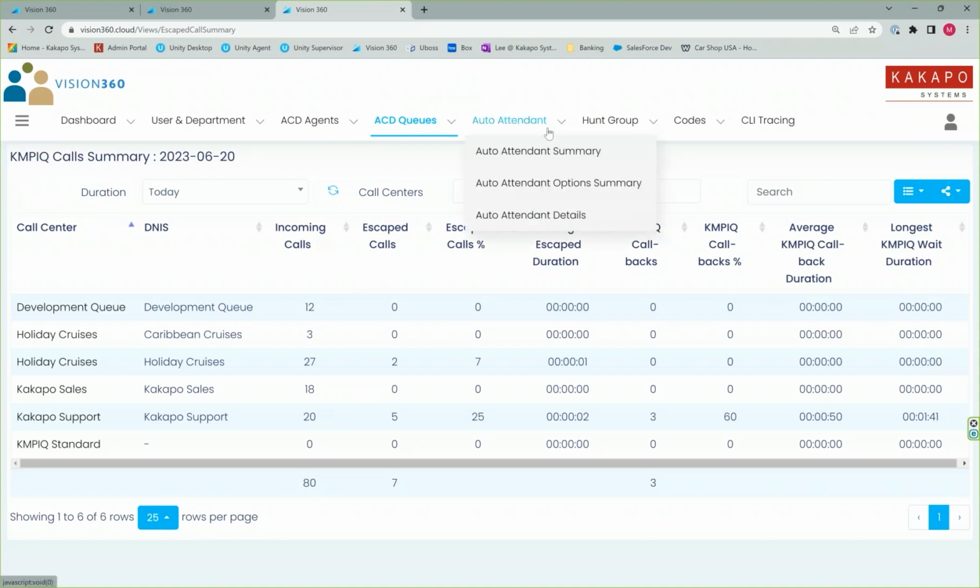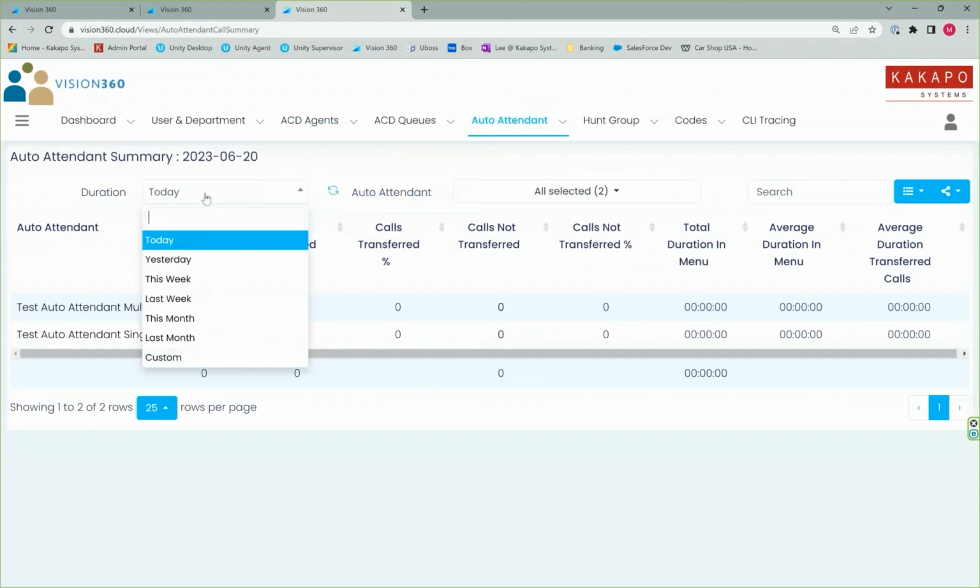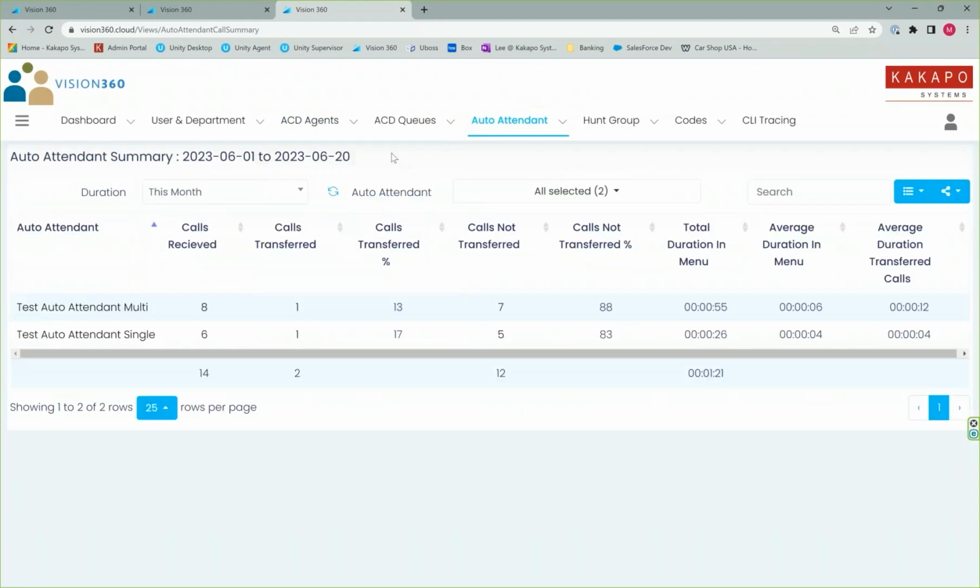Starting with the auto attendant reporting, we have our basic auto attendant summary. So for instance, let me just move this to this month. I can see how many calls were received by our auto attendants. The calls transferred is how many people have basically chosen an option within the auto attendant and went to that option. You can see how many people basically just didn't leave the auto attendant, and how long people are spending in the menu, the average duration.